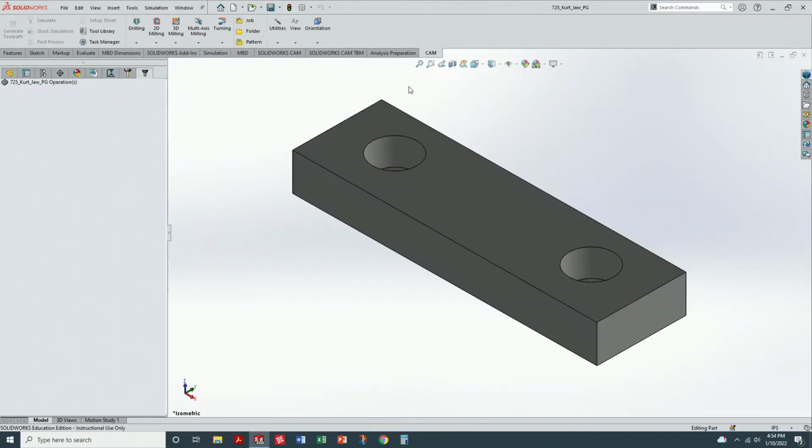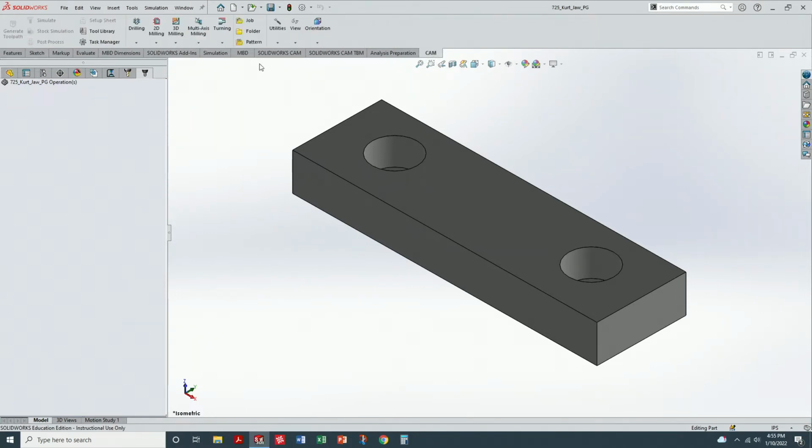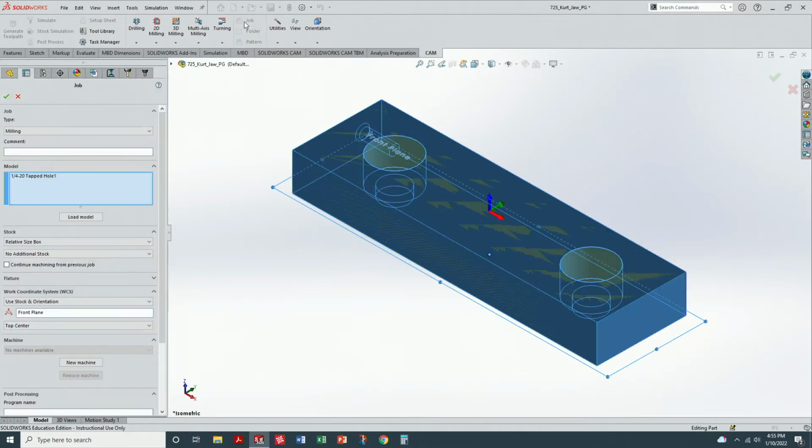We need to make sure our CAM tab is selected. So we don't want to have our features or our sketch or any of the other tabs. We want the CAM tab. There we want to have our CAM manager tab over in the feature tree selected. We go up to job and click on job. We're going to select a job for every different operation in our work. So every different work holding we have, we are going to select a new job.